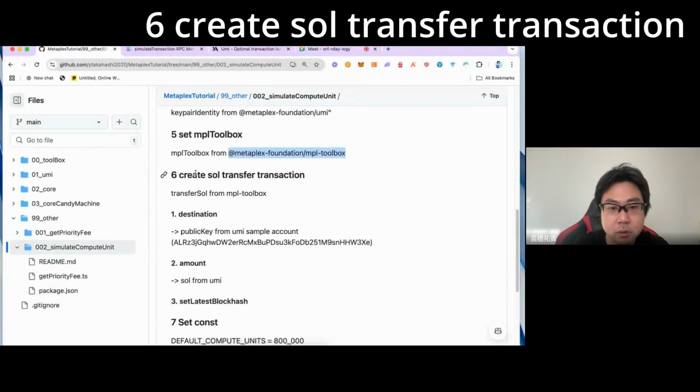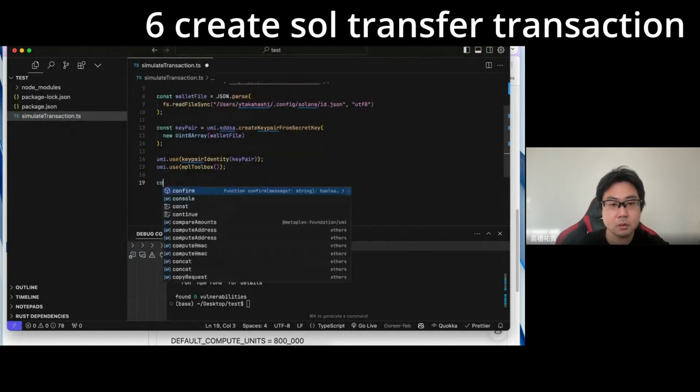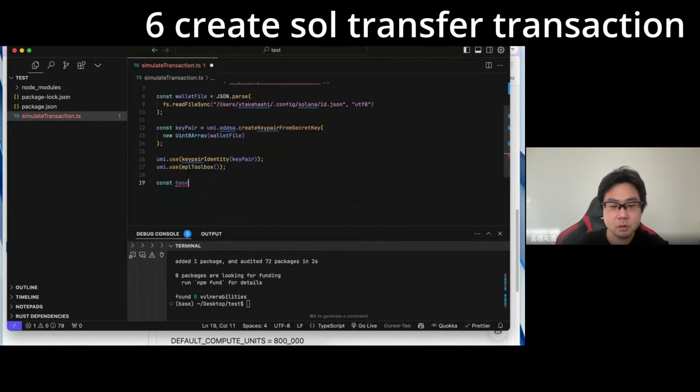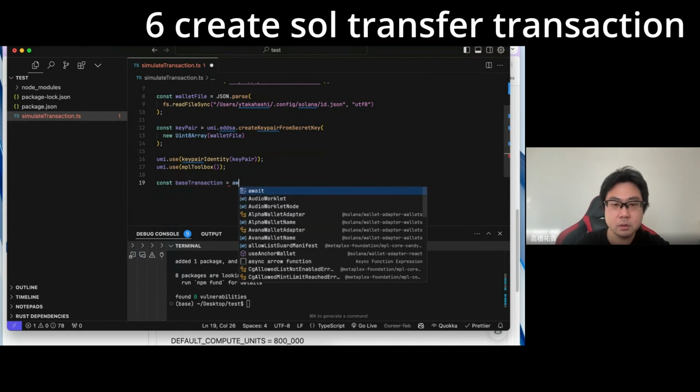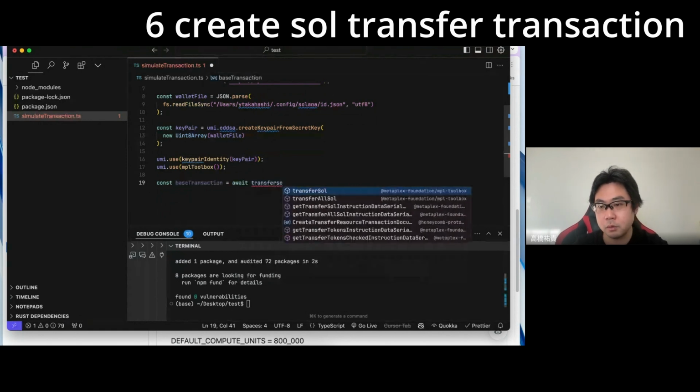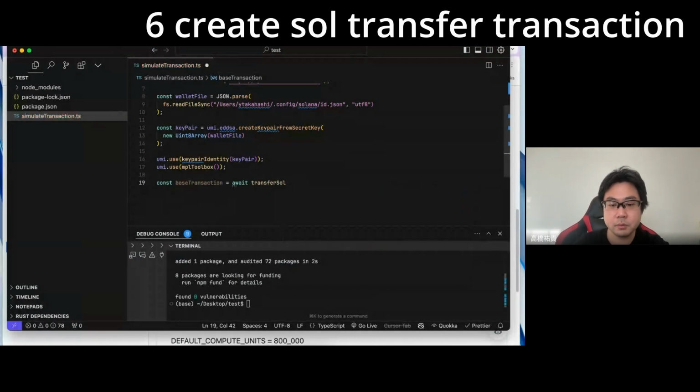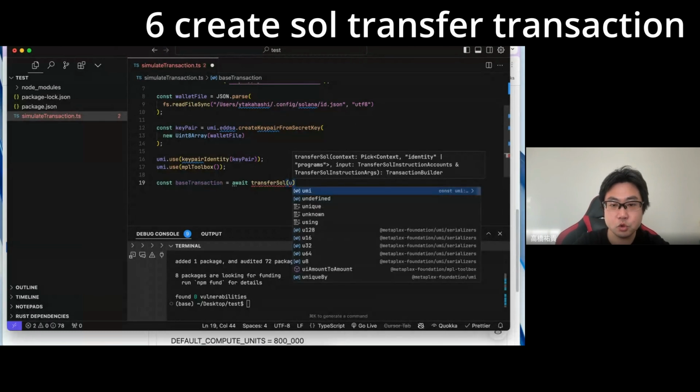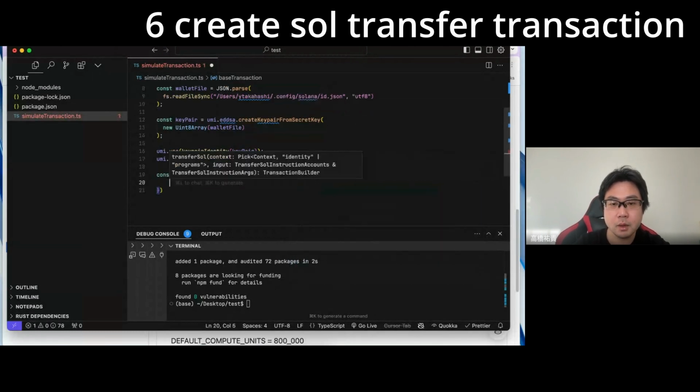Okay, next, I create a SOL transfer transaction. It's a very easy transaction, and it's from transferSol. So const baseTransaction equals await transferSol, from mplToolbox, and the first parameter is umi. And for the second one, I set the input, and in the input I set the destination and amount.